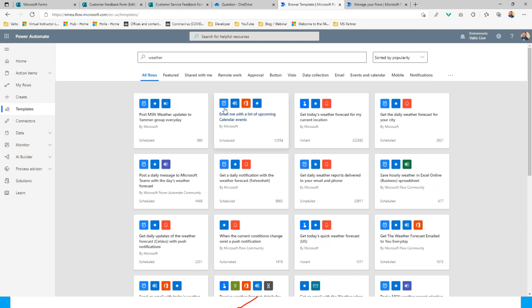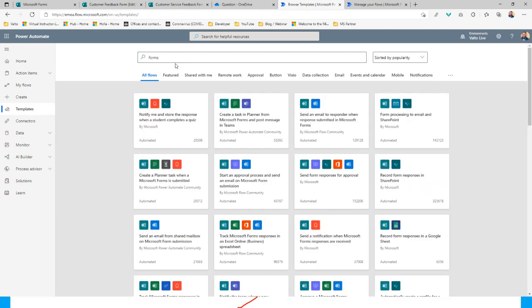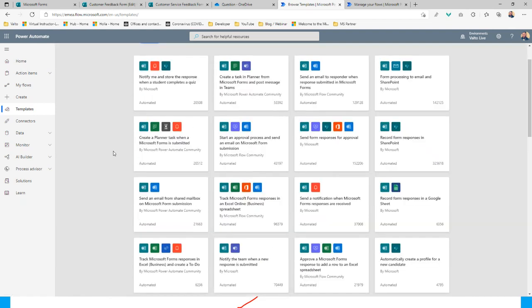So now we've seen these different templates. What I'm going to do is search for forms. Oops, how have I removed that? And then I can see all the different templates which are working directly with Microsoft Forms. So you can see here I've got notify me, store a response in a SharePoint list, and create a task in Planner. So it might be, based on the feedback form that you received, you want to automatically create a task in Planner and post a message into Teams for someone to follow up with that.